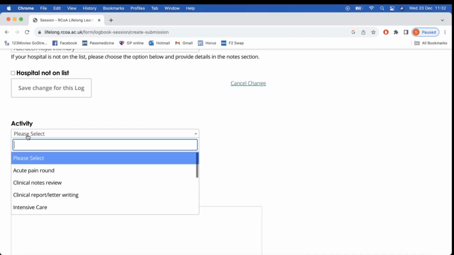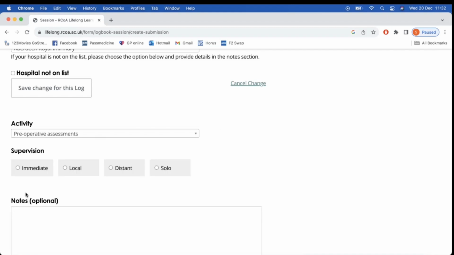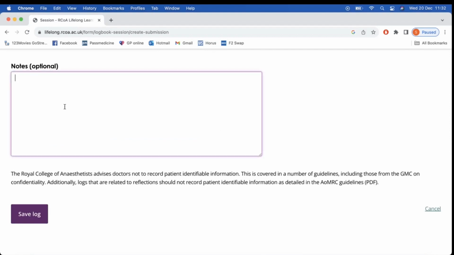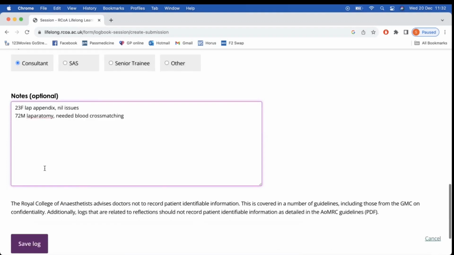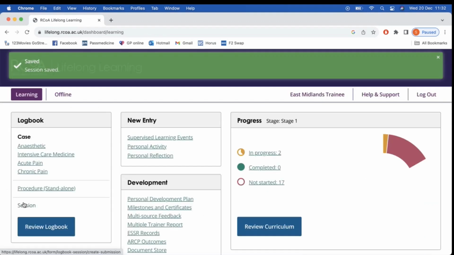Again, you talk about supervision. So we'll say that we've done some pre-op assessments and the supervision was local and it was a consultant. And then here you free text the patients that you might have seen. So you might say 23-year-old female, lap appendix, nil issues. You might say 72-year-old man for a laparotomy, needed blood cross-matching. And again, you can put as much detail as you like in here. Once you're happy, click Save Log.